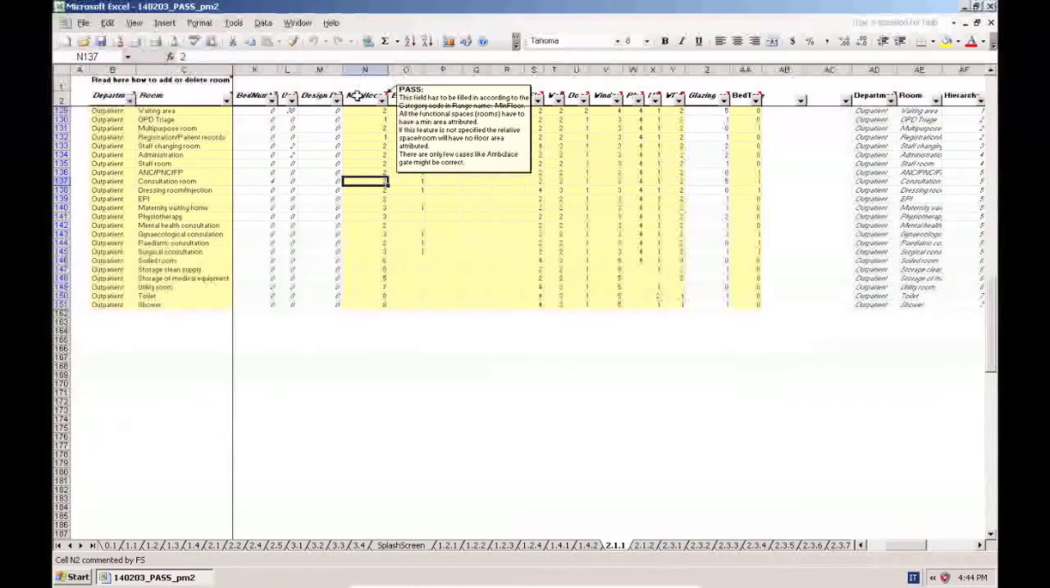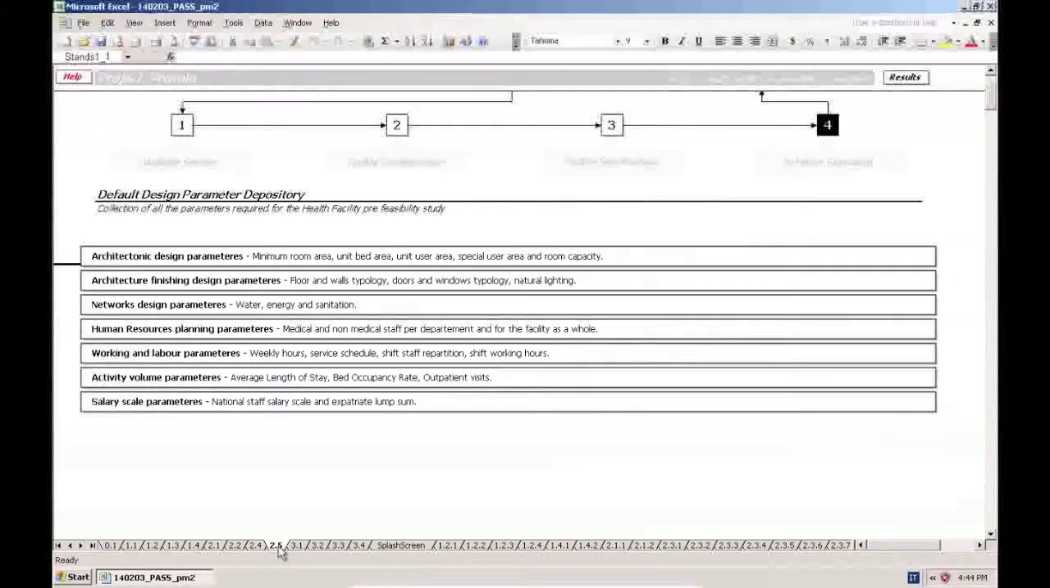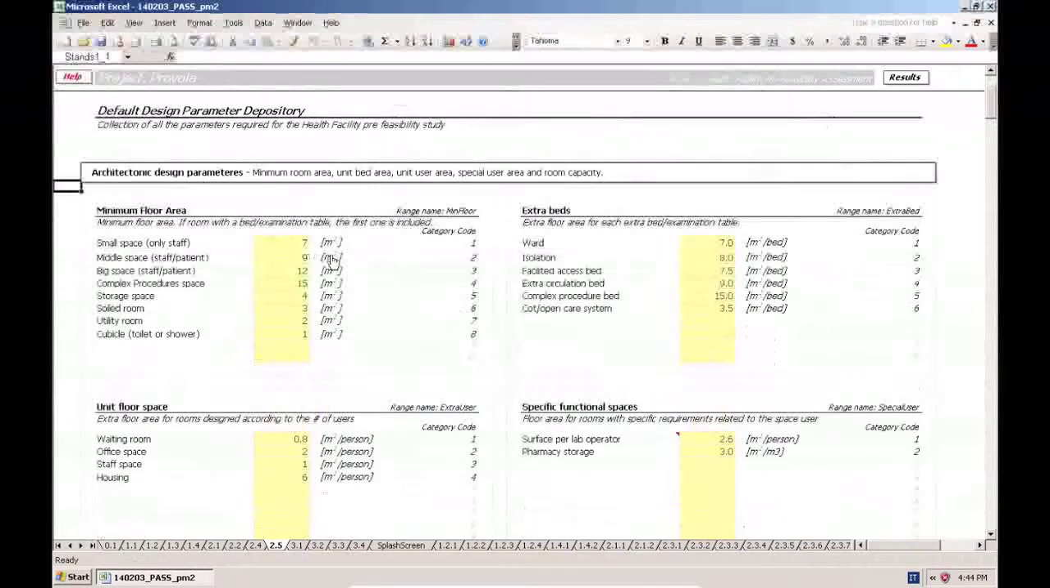So, for example, in this case, the consultation room has a code here, number 2. What does it mean? To understand what this 2 is in terms of square meters, you have to go into page 2.5. There is here a set of architectonic parameters, and you see that you have one of these tables called minimum floor area, and this is exactly what we want. It's describing the minimum size of the room.